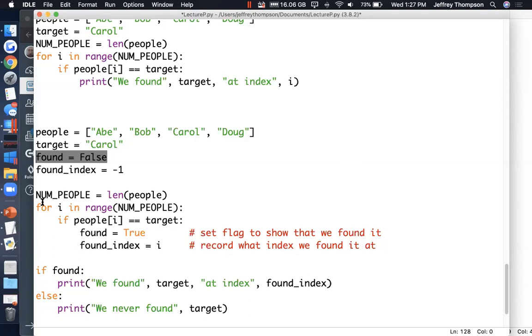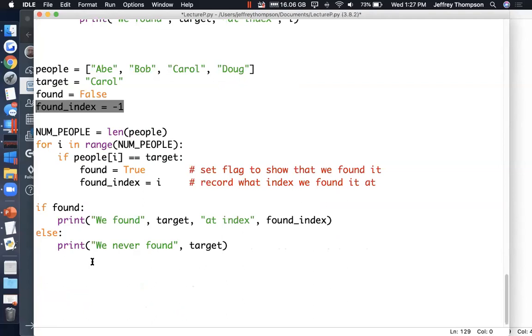It's okay. Alrighty. And so not only do we keep track of the information that we found it or not, but we keep track of which position we found it at so that later on we could do something. Like what if Carol is changing her name to something else? So if found, we're going to change the value at that position from Carol to Connie.